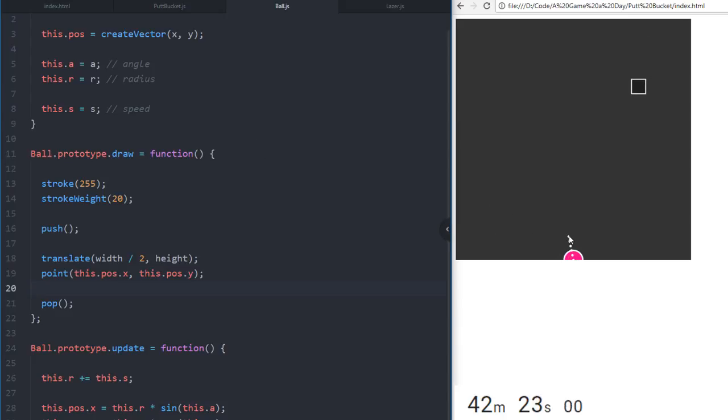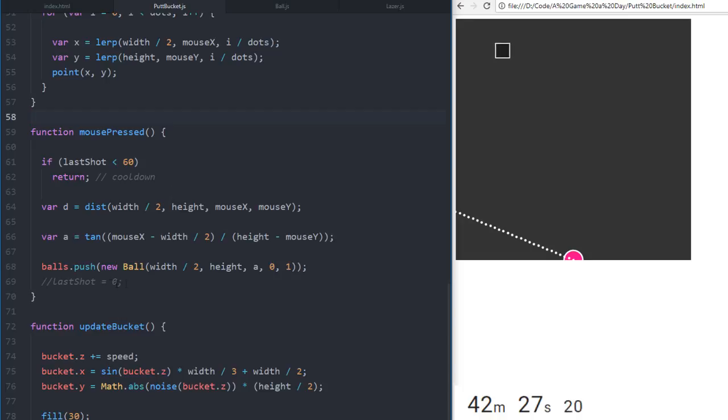So if we do, see, this is where it gets funky. I was never good at geometry. This is why I'm not a game developer, but I'm continuing.